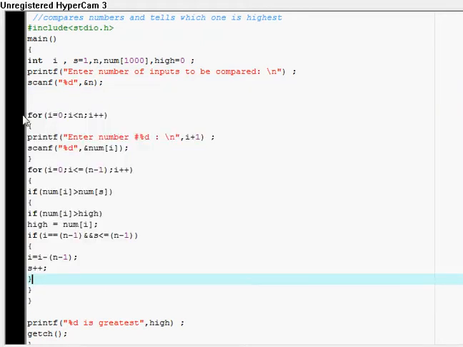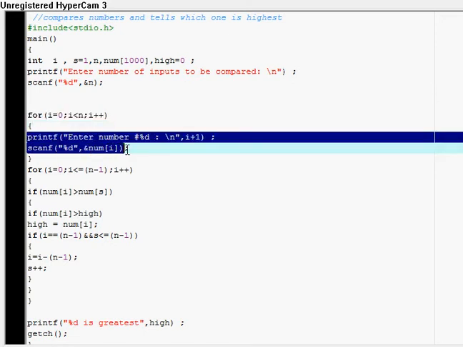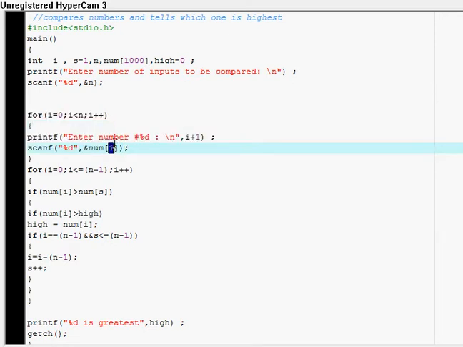Here, using this for loop, we are going to take each and every value given by the user, that will be stored in num[i]. That num is already declared over here, and it's going to ask the user until it does. So next comes the for loop.